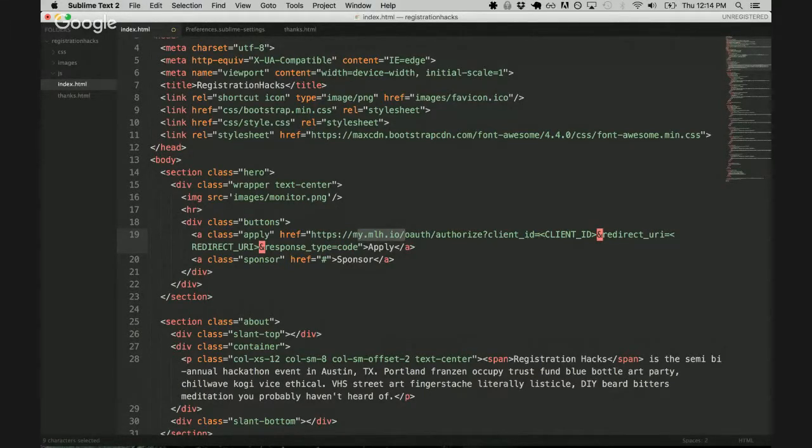And the parameters that we want to pass through this URL are a client ID, which is the same thing as the application ID, the redirect URL, so where is MyMLH going to redirect to after the user has authorized the application, and the response type. And the response type dictates whether we're asking for the access token or the refresh token, like we saw in the slides before. So let's just hook this up.